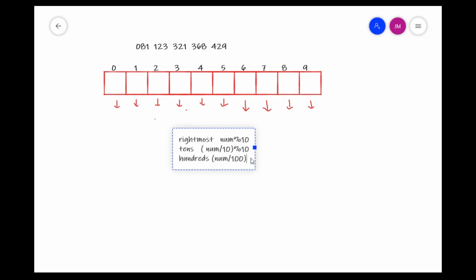This hundreds will not work if you have 4 digits, because if your number is, say, 1234, then 1234/100 gives you 12. So what you want actually is that mod 10. And that will give you the number in your hundreds column.